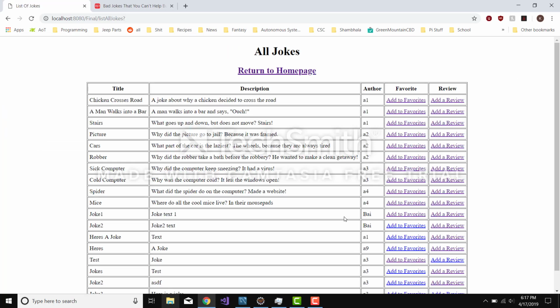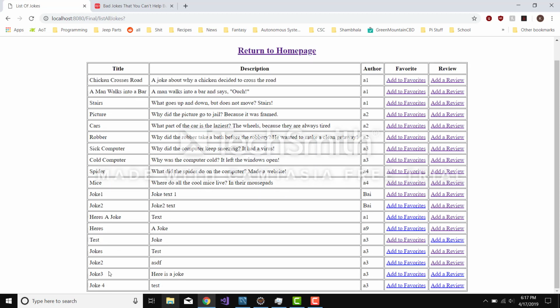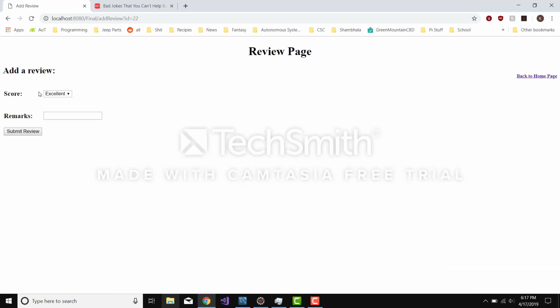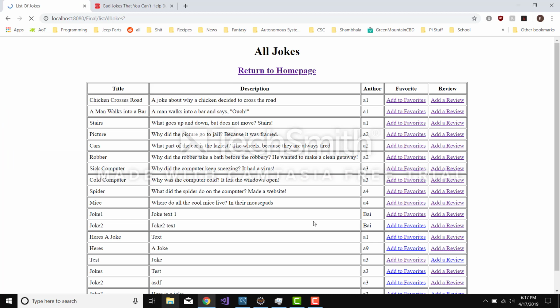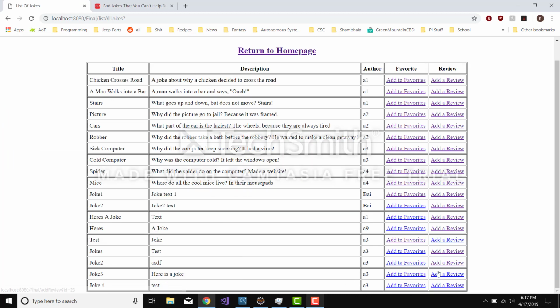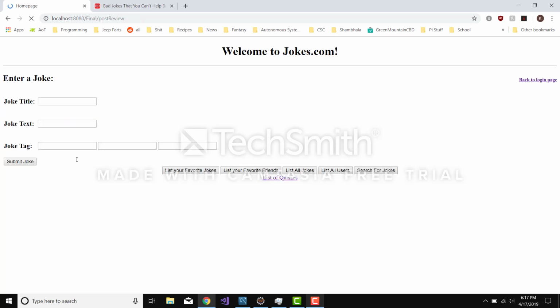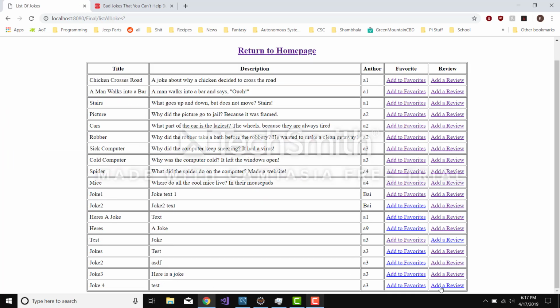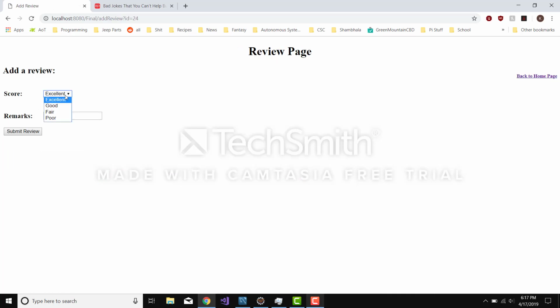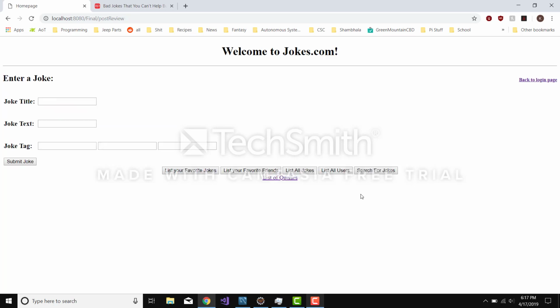I'm going to go back to list all jokes, the joke 2 right here, add review. I'm going to add good, remark, add review, list all jokes. Third would be joke 3, add a review of fair, and then submit the review. Then the fourth one would be list all jokes, add a review, add review of poor, and submit review.